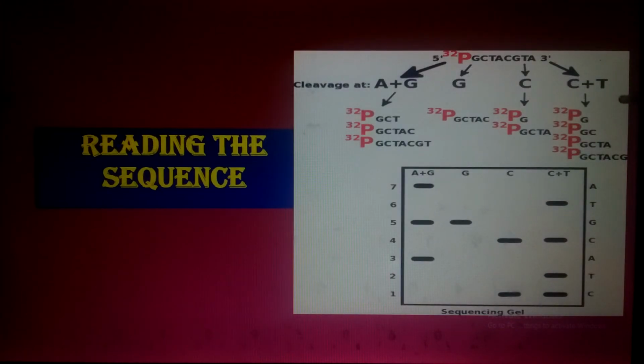Now the reading of the sequence. The reading of the sequence is the same as the second method. We start from the small fragment. Now you can see here which fragment is small. This G fragment is small, this G fragment is small. Is it clear? With the C, we label the gel with C, T, A, C, G, T, A. You can see here we can easily read the sequence from the gel.